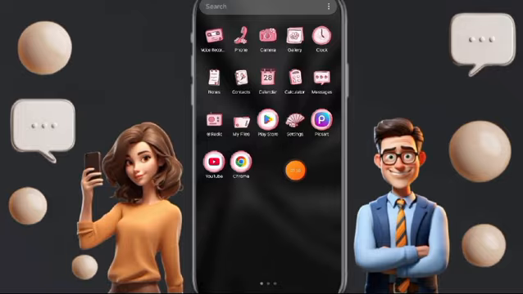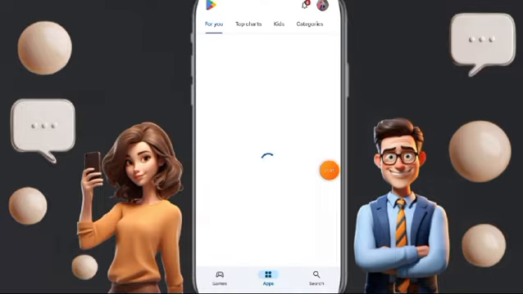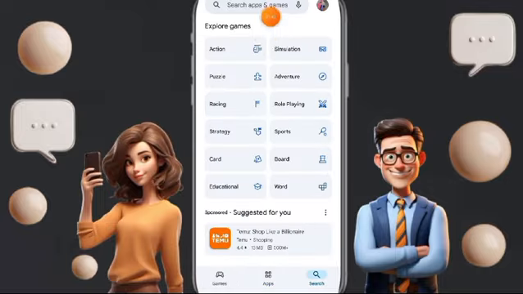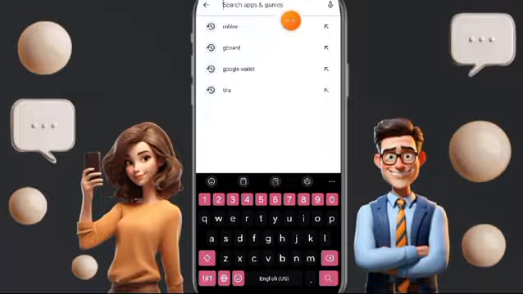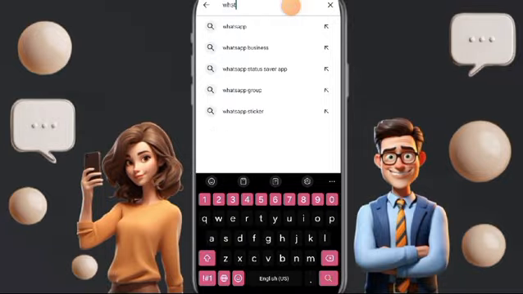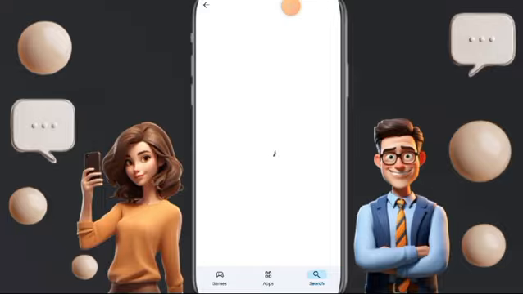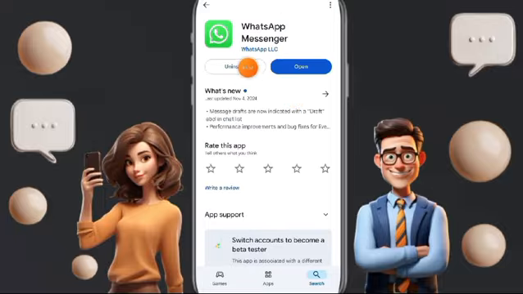Then you will go to Play Store. You will search for the WhatsApp application. And here in this page you can uninstall your app and you can install it again to fix that problem.